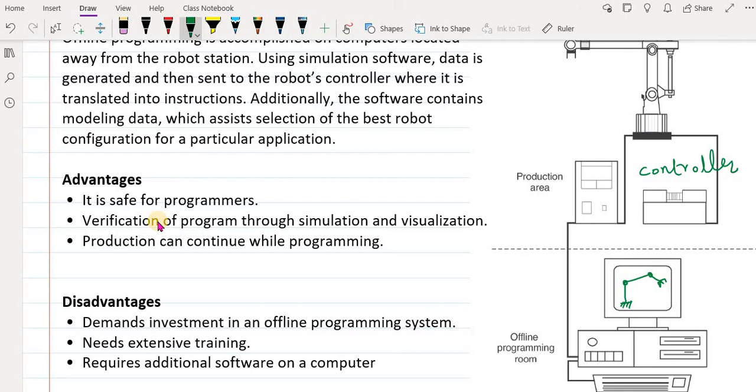Production can continue while programming. So this is again a very plus point, an advantage. Your robot is working normally like previously, and you're making a new modified or updated program, and you can test it in a simulation while your robot is already working. So you're actually saving a lot of time, the time you would otherwise spend on the robot, shifting it, installing it, reinstalling it, and yes, this is a great advantage.